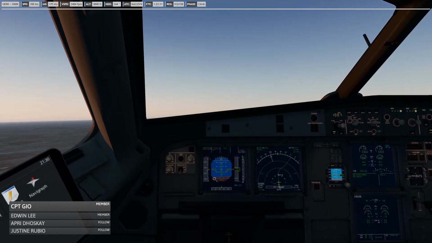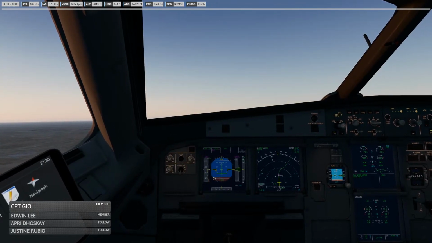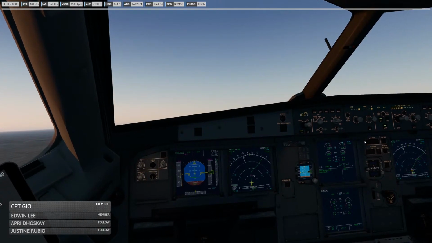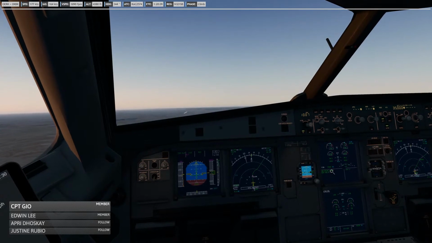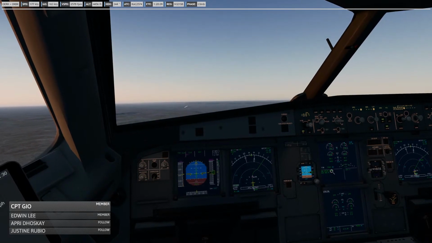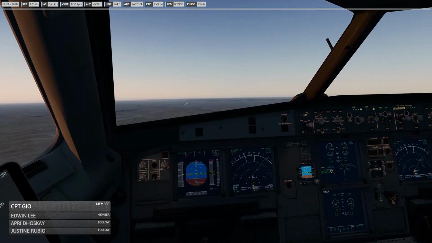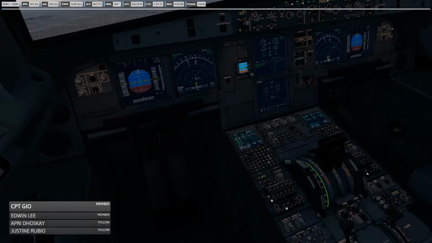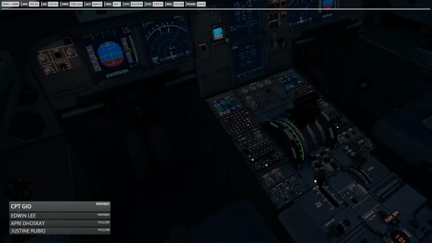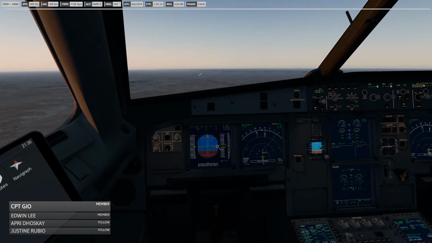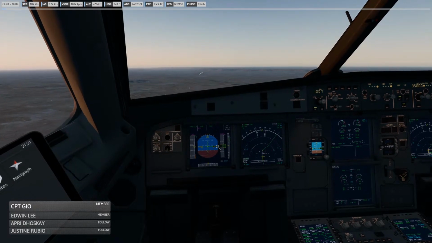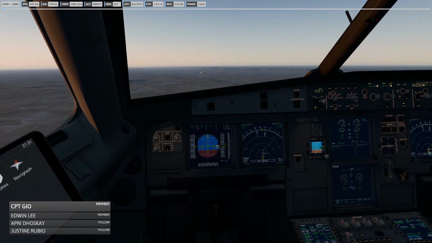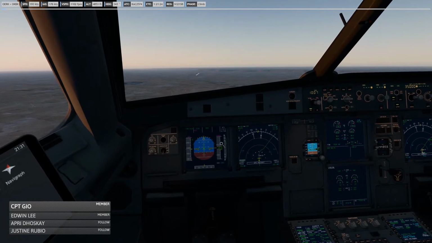Alright, thrust climb is now set. And we are going to go ahead and engage the autopilot. Autopilot 1 is engaged. Right, we're going to disarm the speed brake and continue our climb to our cruise altitude of 35,000 feet.